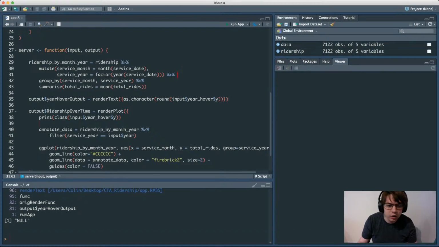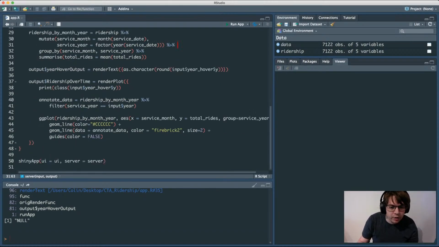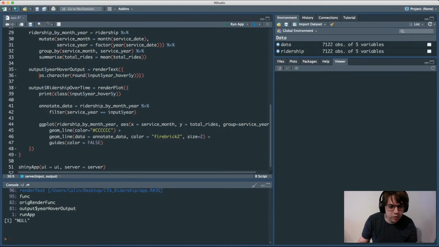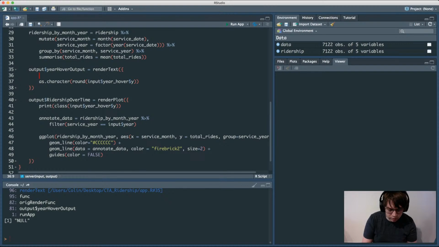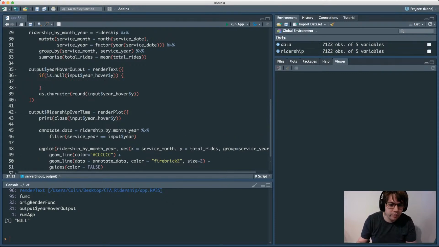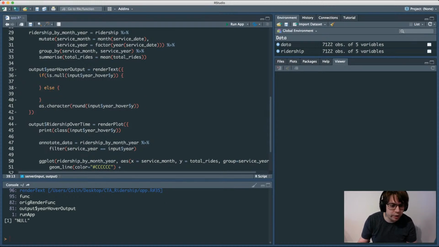Okay, so we're gonna have to clean this up a little bit here. So if this is dot null, I think is a function in R. Else. There we go.